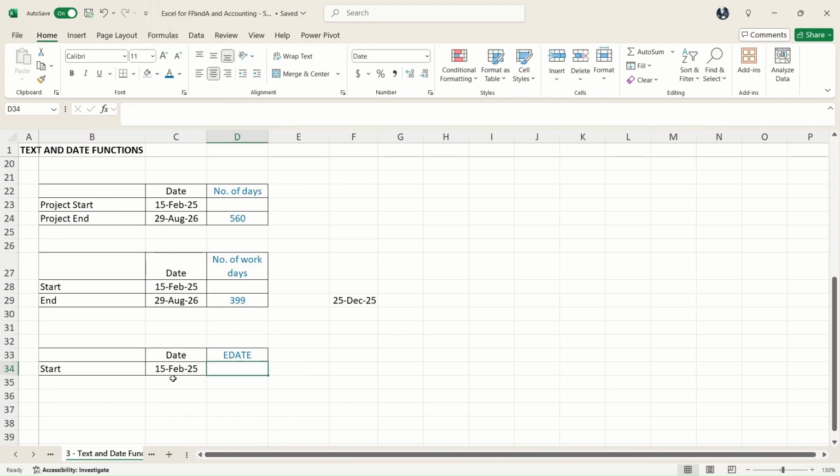Now, sometimes you are at a given date, let's say again 15th of Feb 2025, and you want to see what would be the date after a certain number of months. So let's say you're starting a project on the 15th of Feb 25, and you want to know exactly what will be the date 15 months from this date.